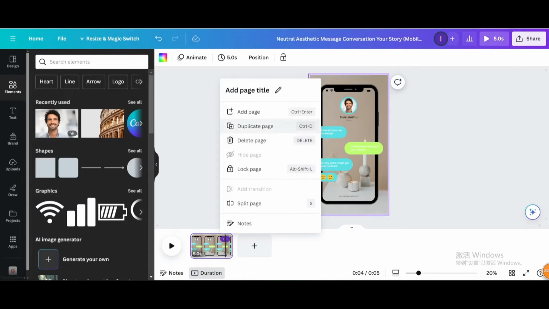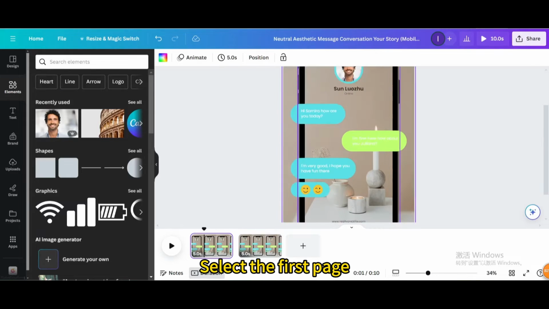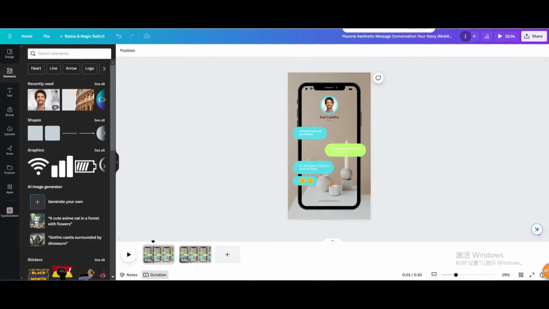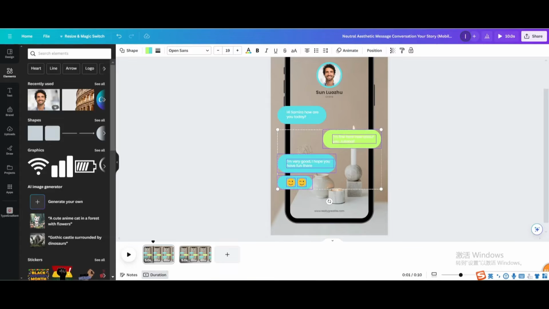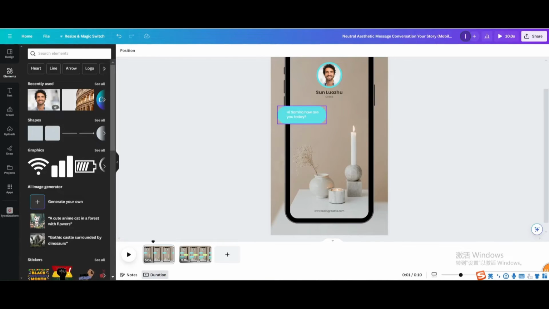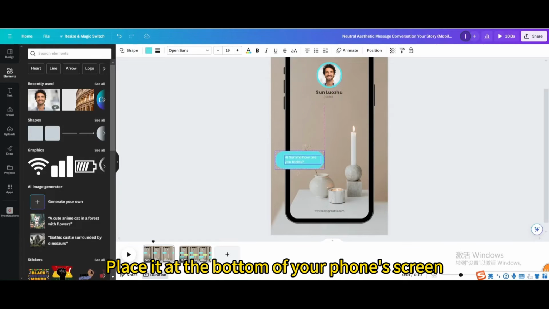Duplicate page. Select the first page. Delete all other chats except the first one. Choose the first chat. Place it at the bottom of your phone's screen.